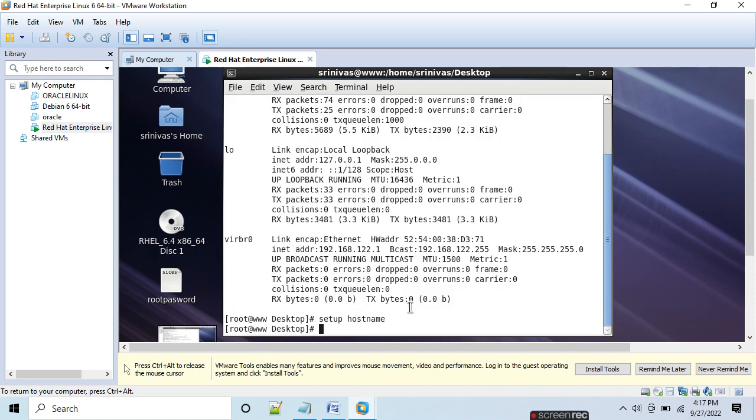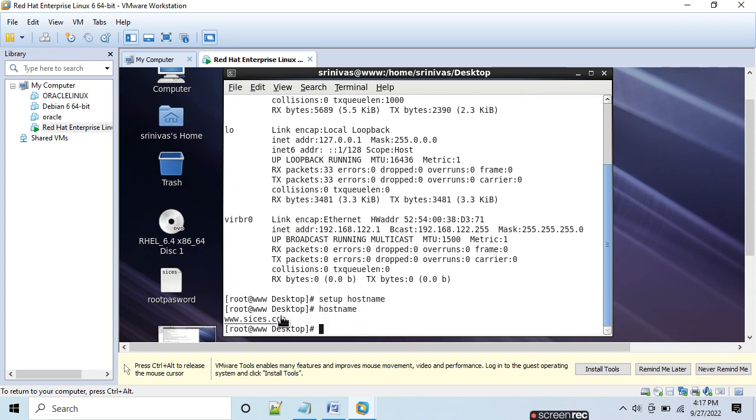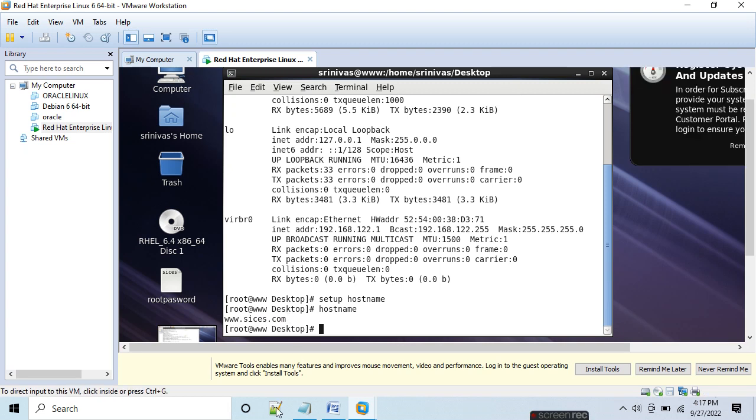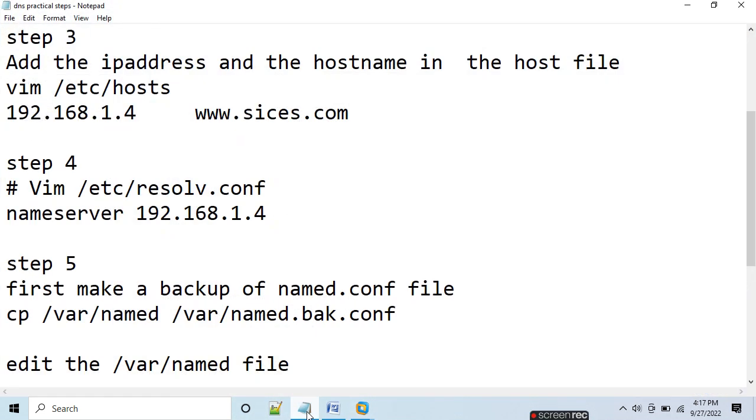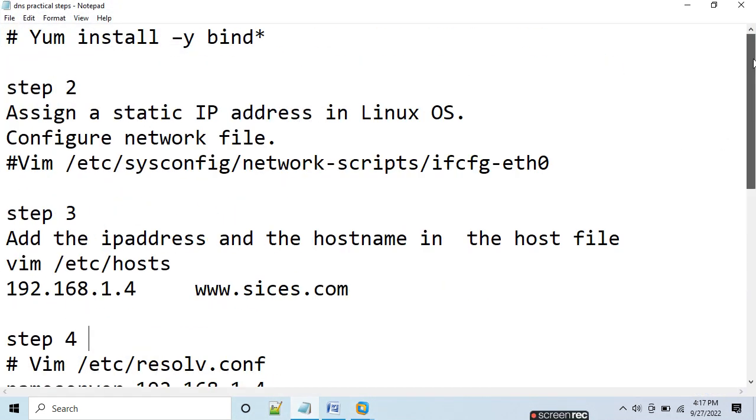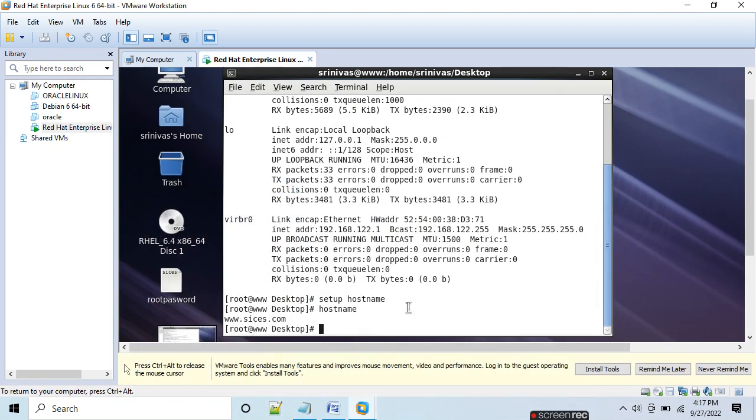So after setting up the host name, we can check the host name of your machine by issuing the command hostname. So you can see the host name of your machine, that is www.sics.com. So for DNS, what are the steps that we need to follow? First of all, we need to check whether the bind packages are installed or not. So you can issue this command yum install -y bind*. So it is already installed here.